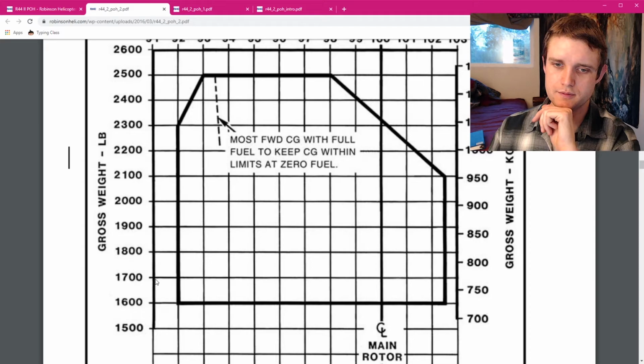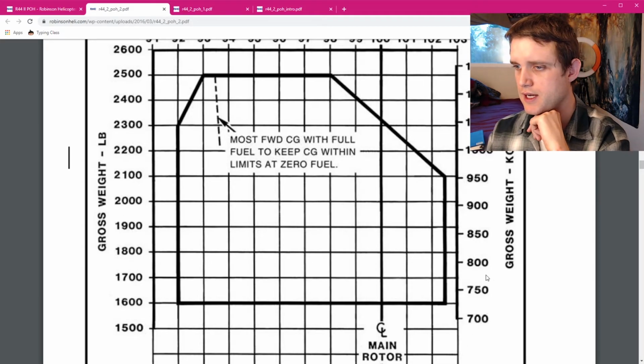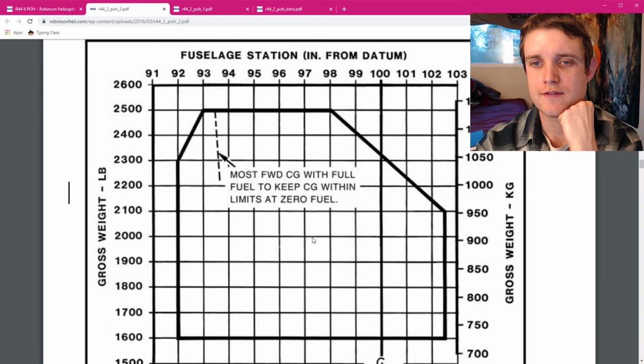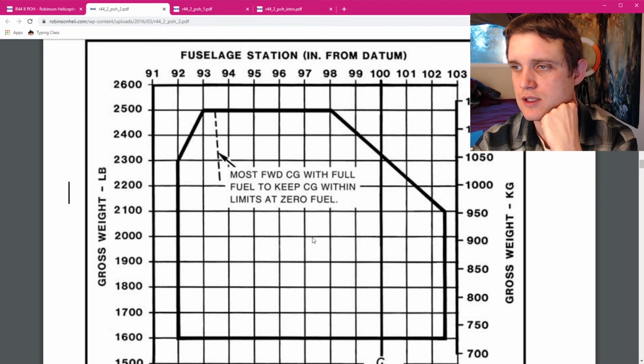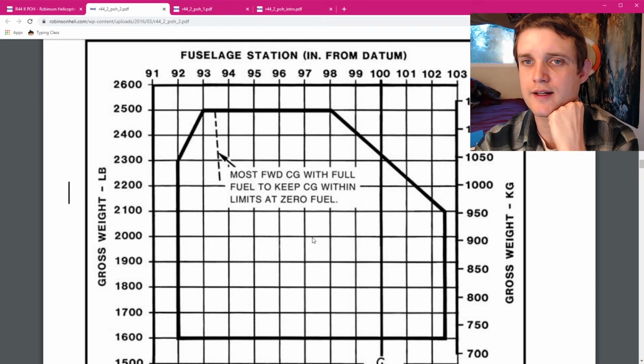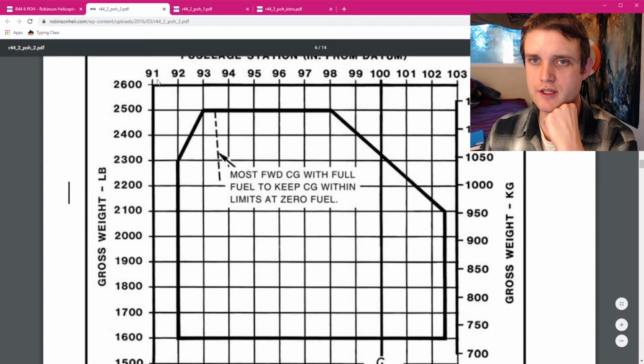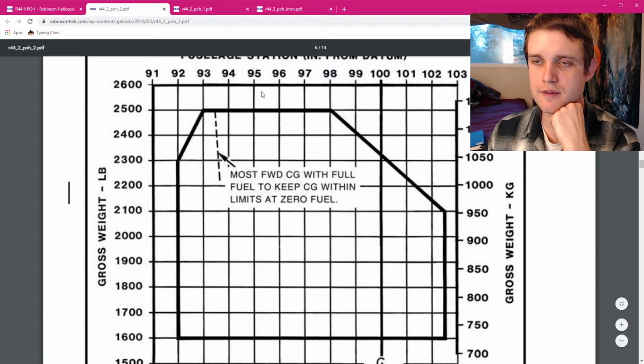So here on the left we have our gross weight of the aircraft in pounds. We have our gross weight of aircraft in kilograms. Off to the left of the screen is towards the front of the helicopter. Off to the right is towards the tail of the helicopter. Look at the top of the graph here. It shows you in inches from the reference datum. And if you remember what I was just mentioning, the reference datum is 100 inches forward of the rotor mast. So the higher the number gets, the further aft or the further back in the helicopter that point is.